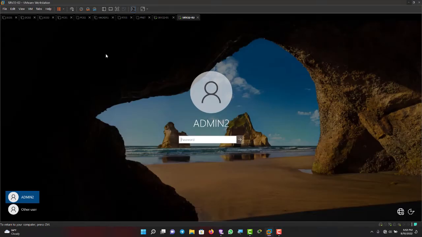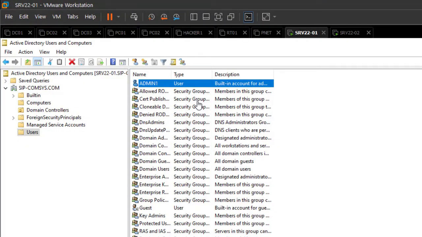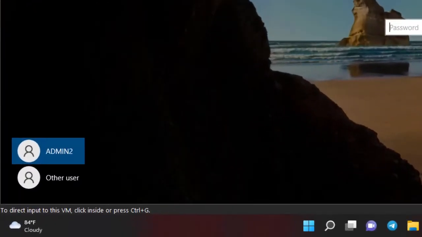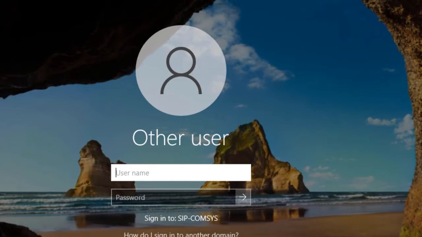So as you can see here, I have my local administrator's account here. Okay, that's what is showing, but I need to log in with my domain administrator's credential, which is this. So what I will do here is click on other user, and now you can see the sign-in, the domain name has appeared. So I need to put in my admin credential.